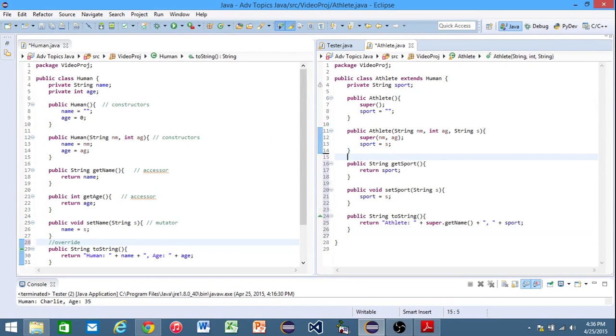Right here's my accessor for sport. There's my mutator for sport. I've also created another toString method. This is another example of overriding because we're overriding the toString method of the parent class Human.